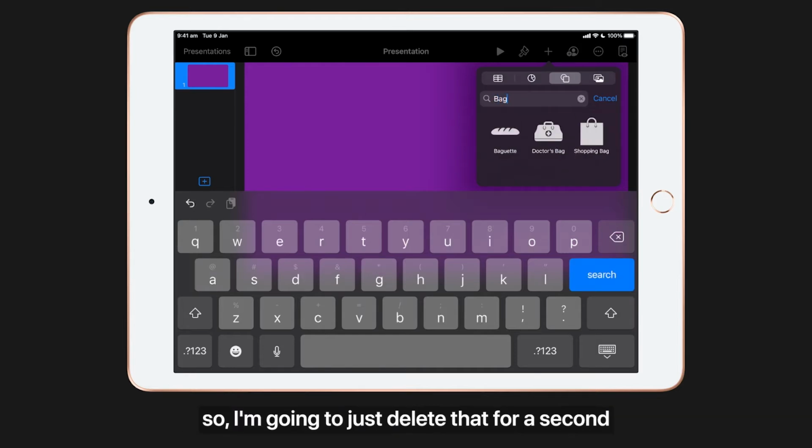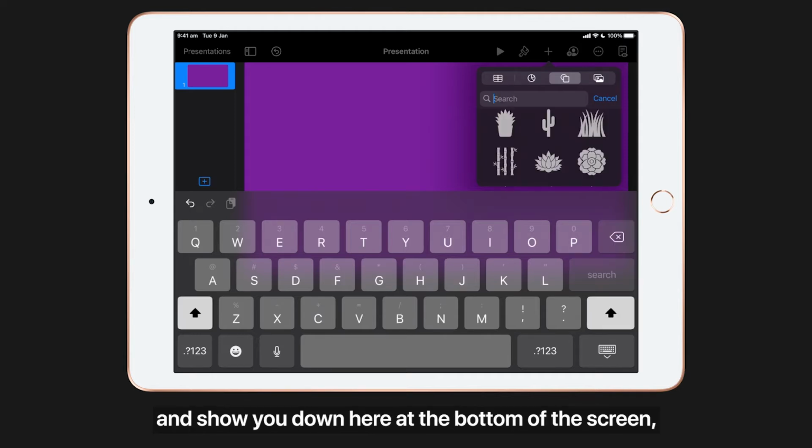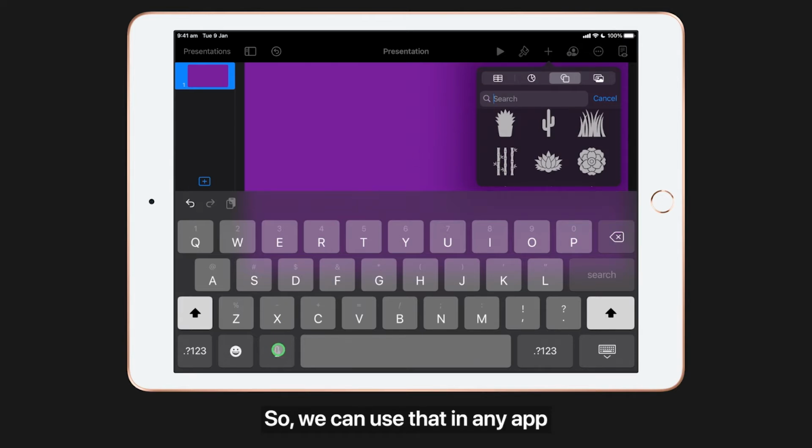So I'm going to just delete that for a second and show you down here at the bottom of the screen, just next to the space bar, we've got our dictation icon. So we can use that in any app where you can use the keyboard. You can also use dictation. So I'm going to use that now just to dictate and say the word I'm looking for.